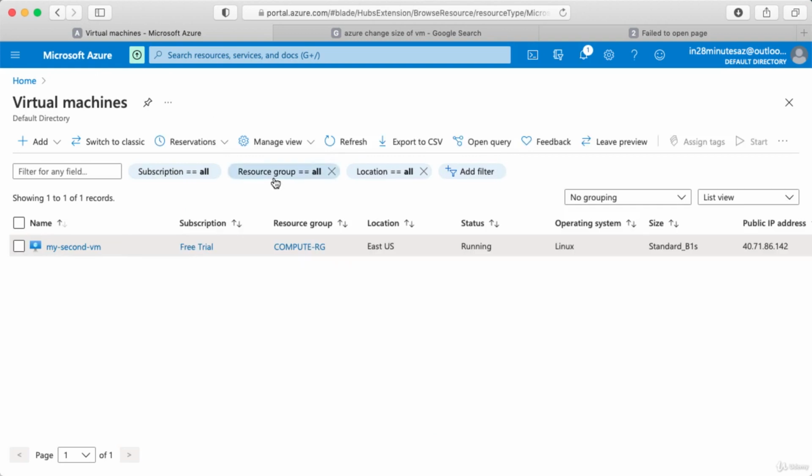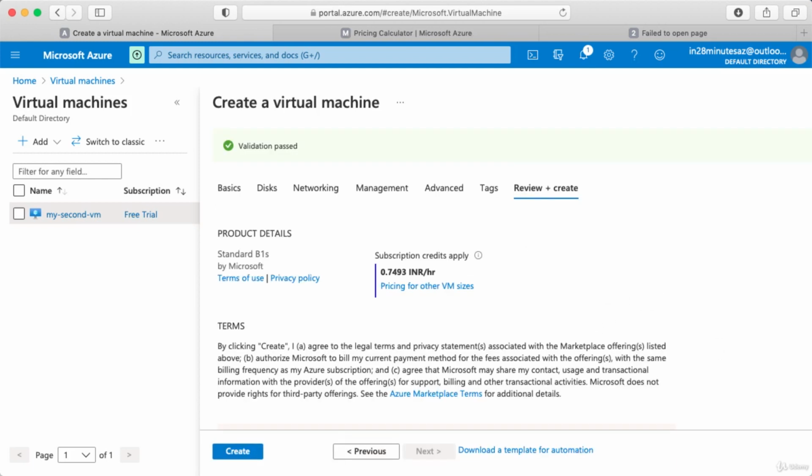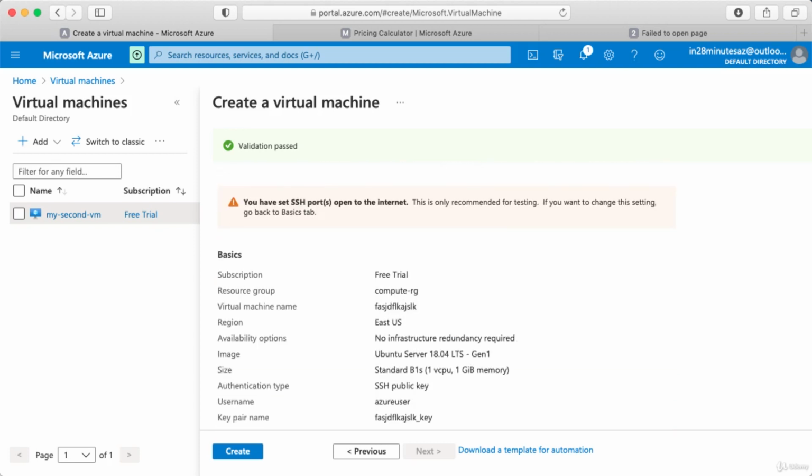If I go over to virtual machines and let's say add a virtual machine, I'll choose Compute RG and let's give it a name and let's say review and create. And over here you can see that B1S is 0.7493 Indian rupees per hour. This is applicable to the East US region.